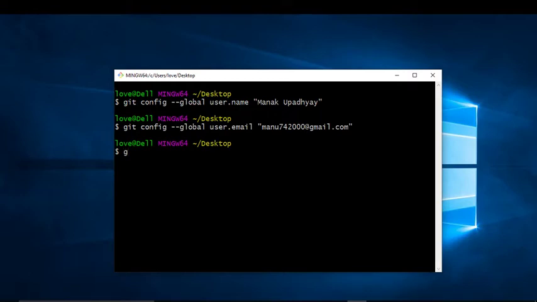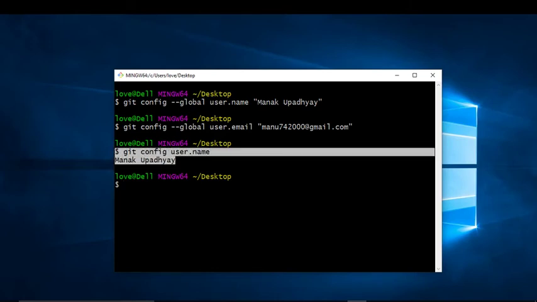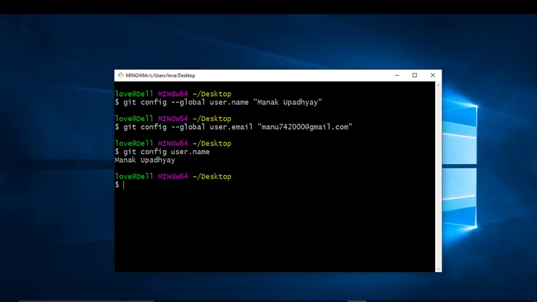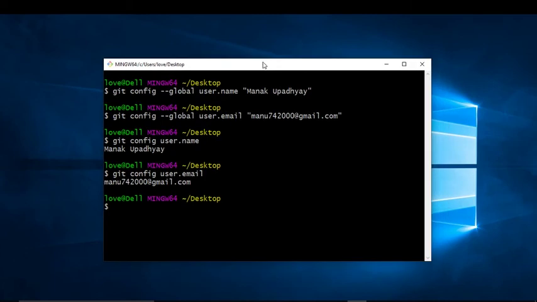So to verify whether the username is successfully configured or not, you have to type the following command, which is git config user.name, and press enter. So our name is successfully configured, and to verify whether the email is successfully configured or not, type git config user.email, and then press enter. So as you can see, our username and user email is successfully configured.